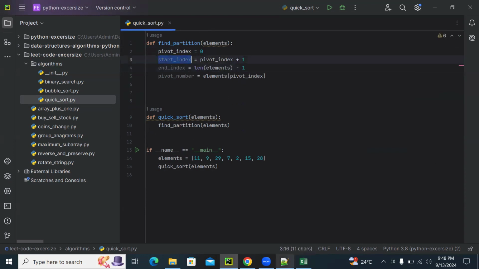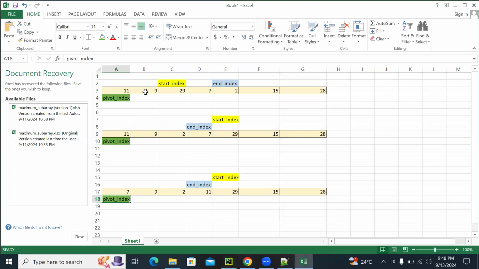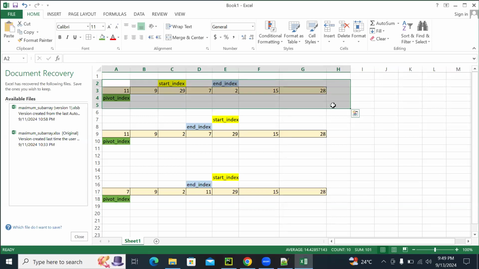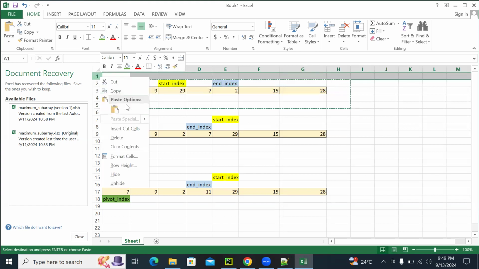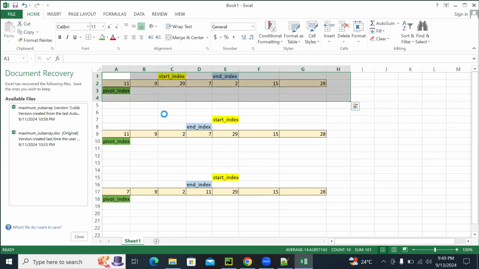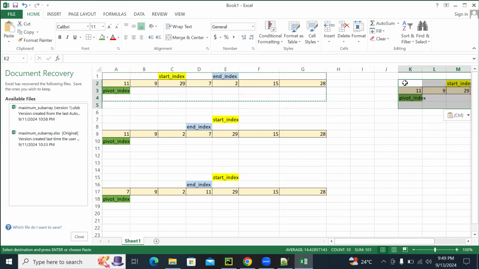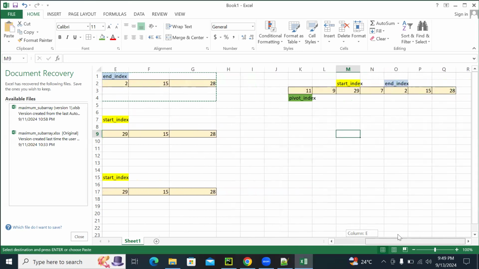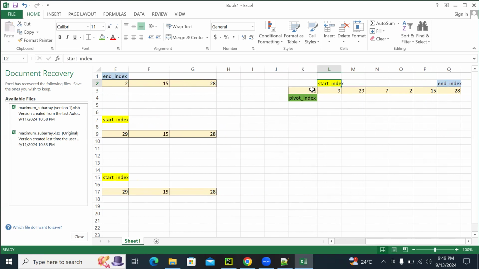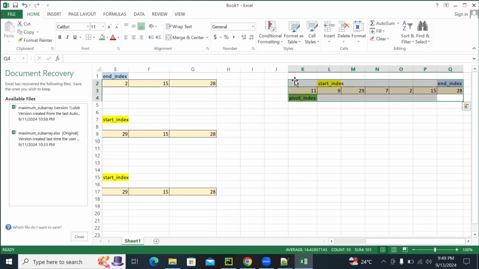So as we discussed, initially what we need to do, I think I have changed it, but let me reset it. Let me paste it somewhere here. So initially, what was the thing in end index? This is what we are doing right now in the code. End index is our last index, start index is our first index, and pivot index is our zeroth index. Right? So this is what we have set. Okay. Now what we need to do?